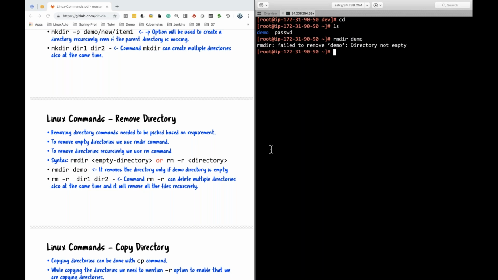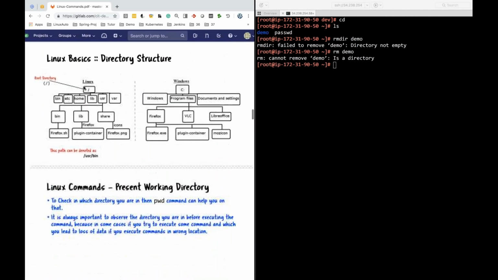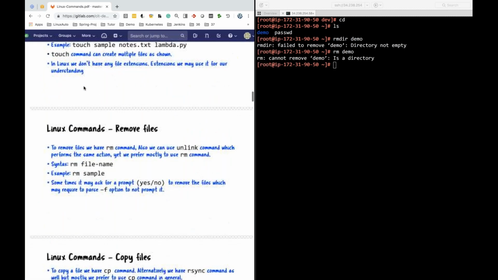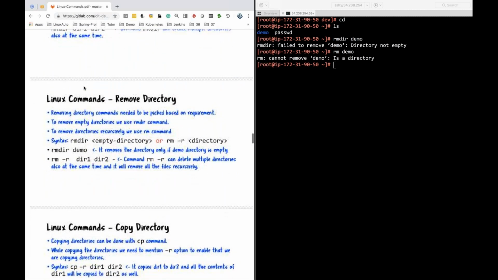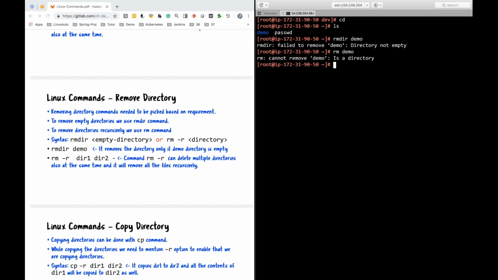But if it has some content, because I have some directories inside demo, I created a new item one, so I cannot remove that directory. If you have something inside your directory, and you are sure that you want to remove the directory and all the content inside it, then you have the rm command to do that. But rm also cannot do that by default, because rm is a command available to remove a file. Yesterday I didn't talk about the rm command, I think. Yeah, renaming a file, copying a file, yeah, I talked about it. Sorry. I showed the -f option also.